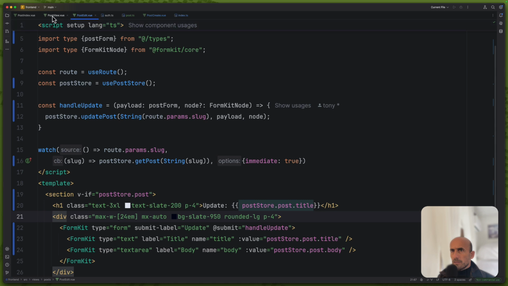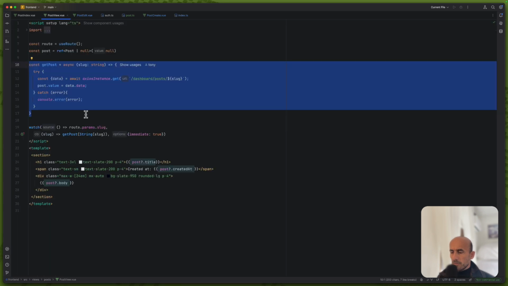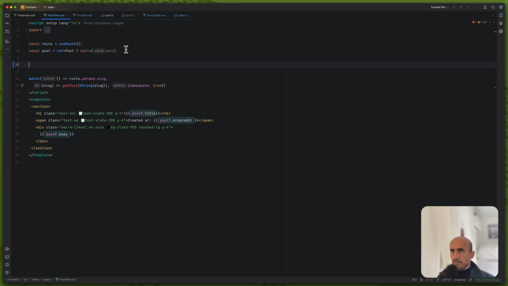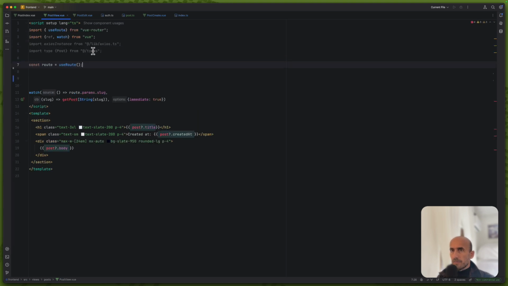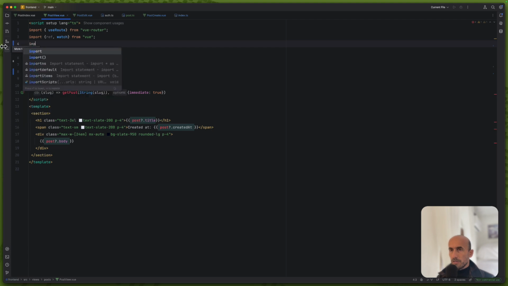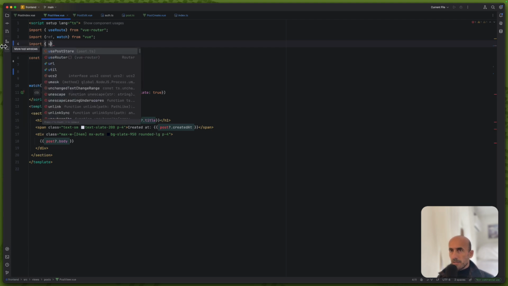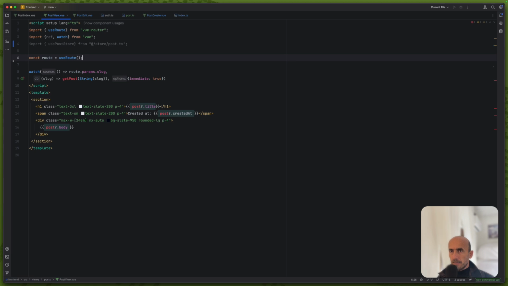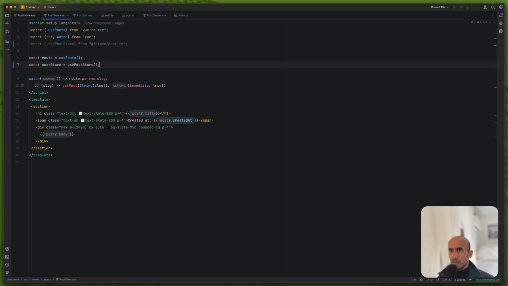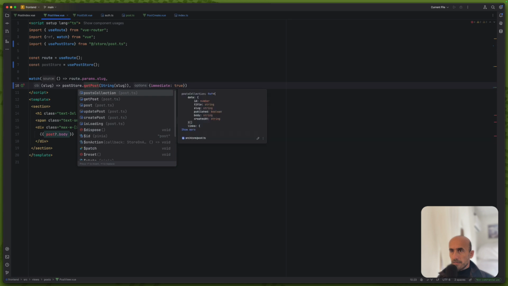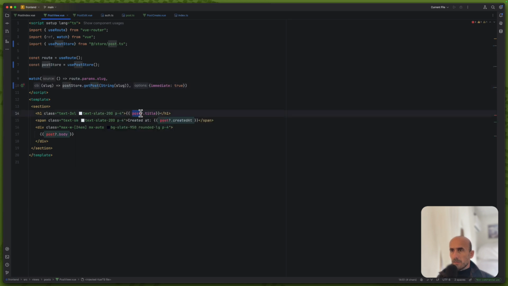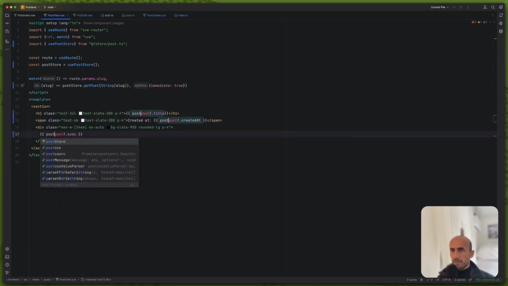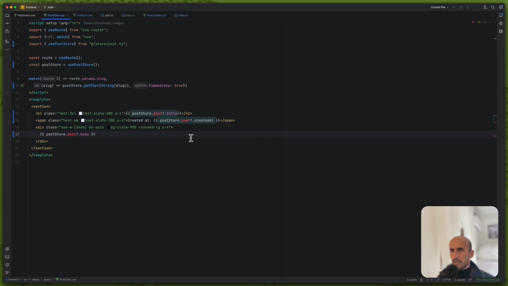We can do the same. We have on post view the same thing. So let's remove this and this one, also the import. Let's just import the use post store, and here I'm going to say constant post store, and then post store dot get. Also here we need to add the post store dot post. And I think we are okay.